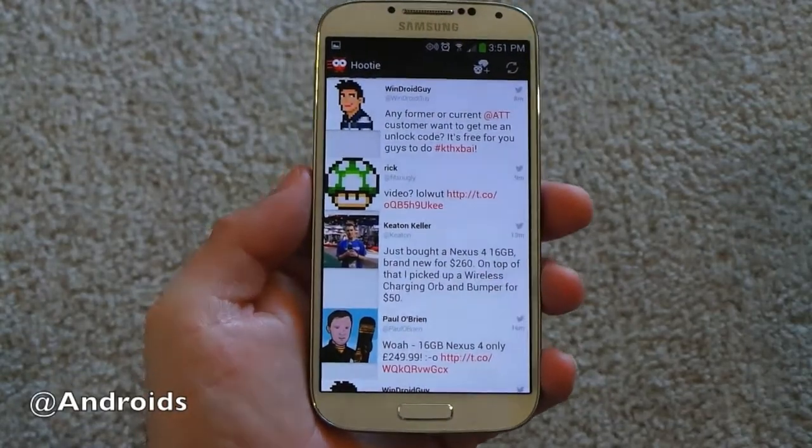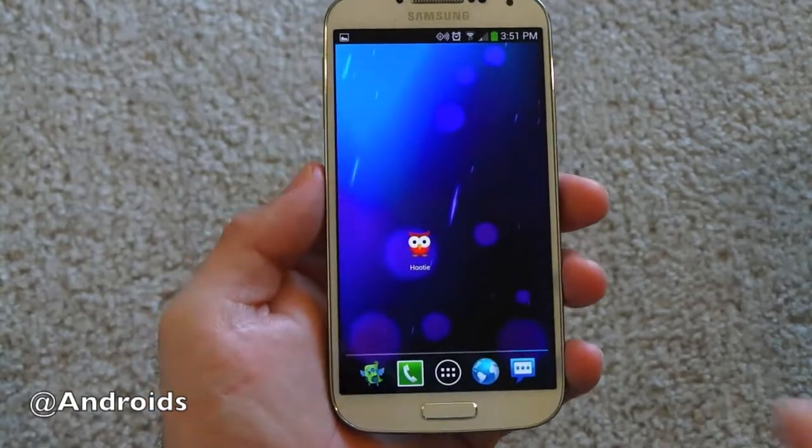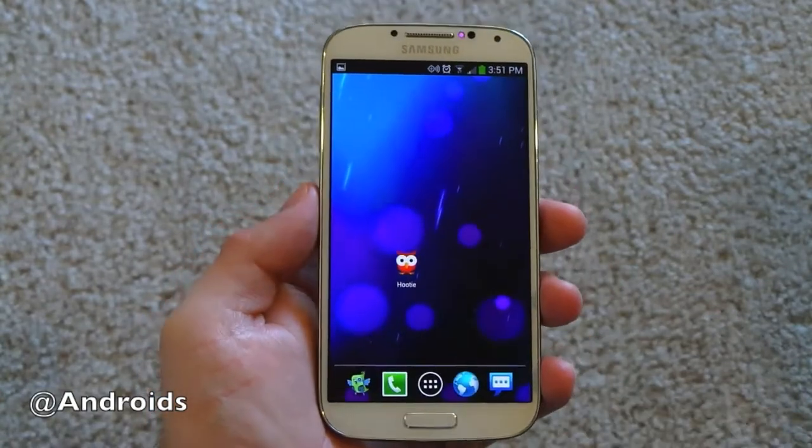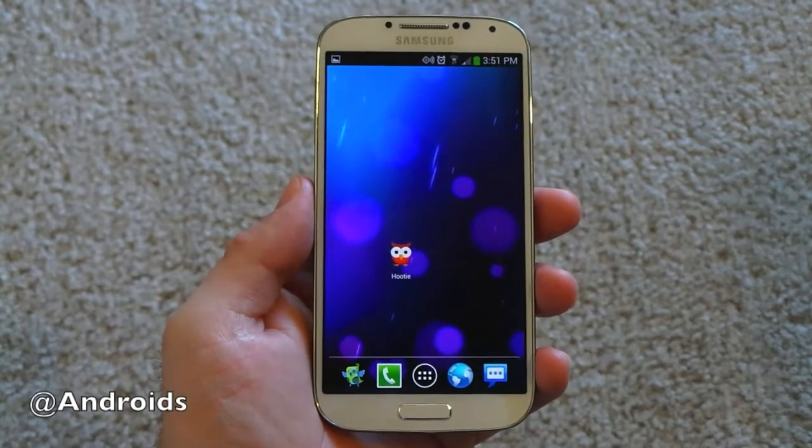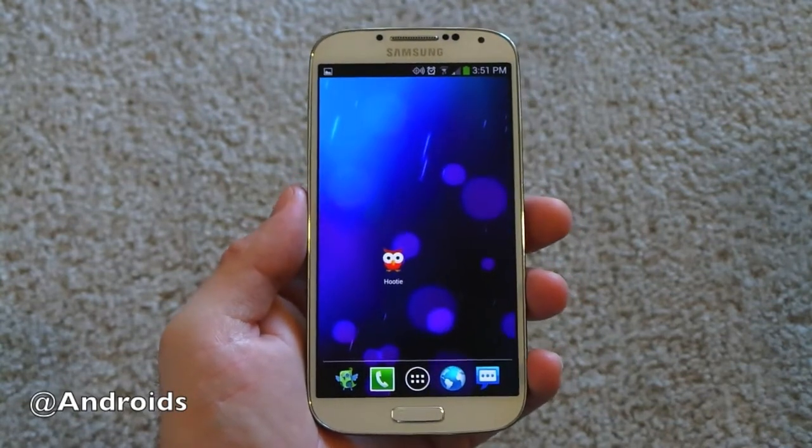Corey here with the Android community, and I'm taking a look at a new app called Hootie, H-O-O-T-I-E for Twitter. This just released recently. There's been a lot of talk about Twitter apps not working. Twitter shuts anyone down after 100,000 users.